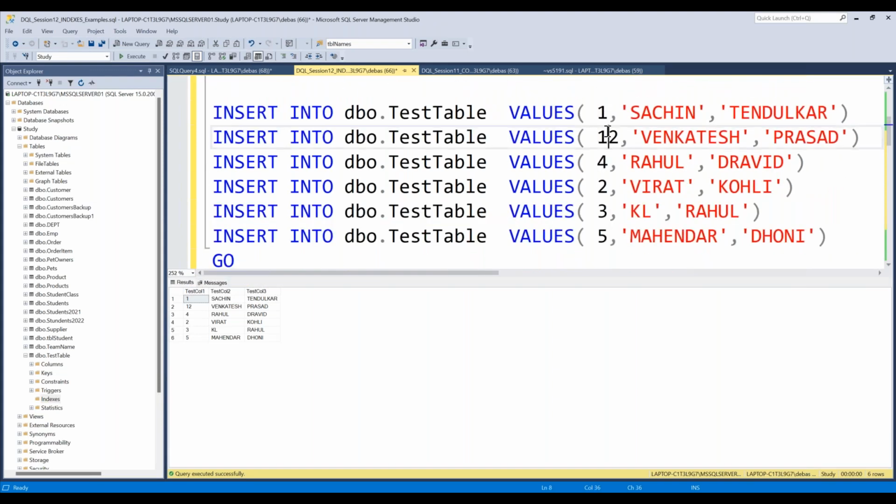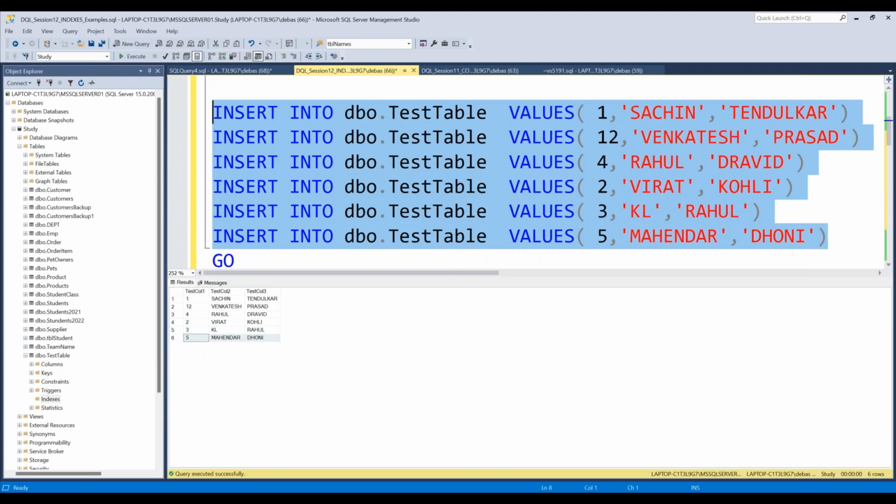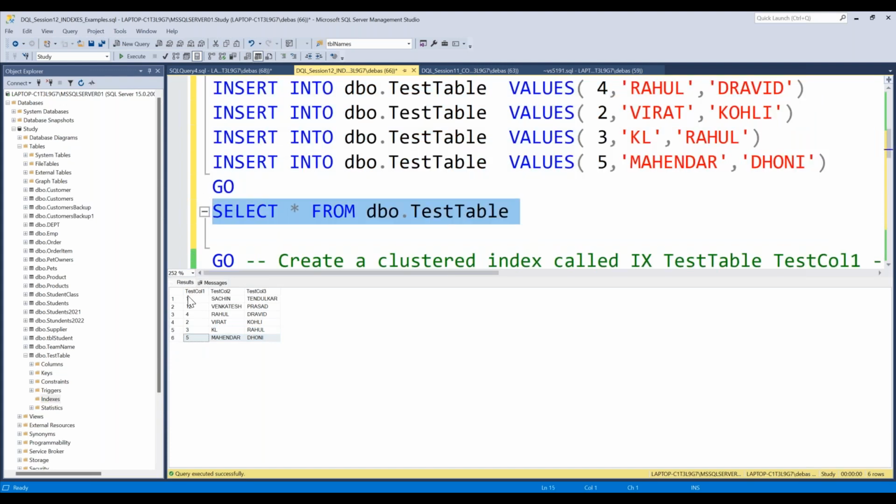First row 1 came, second row 2, third row 3, fourth row 4, fifth row KL Rahul and sixth row Mahinder Dhoni. Can you see that? The way I inserted the data is coming out the similar way. Clear up to this point? First record being Sachin, second record being Venkatesh Prasad, third record being Rahul Dravid, then Virat Kohli. This is the sequence I inserted. Now let us see the behavior.